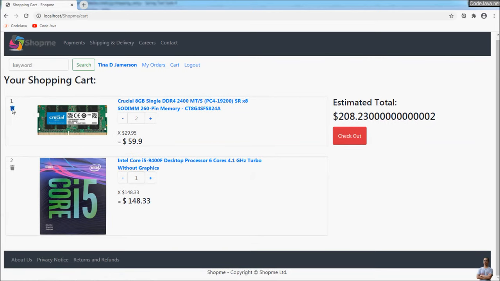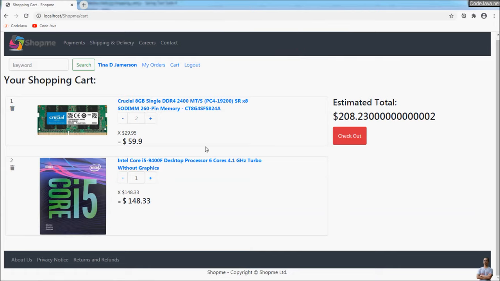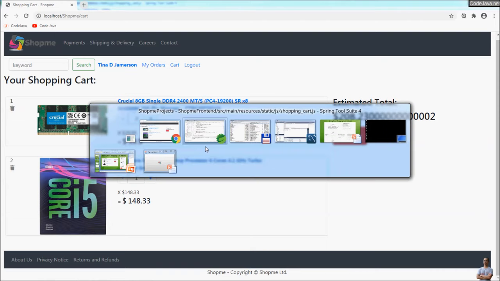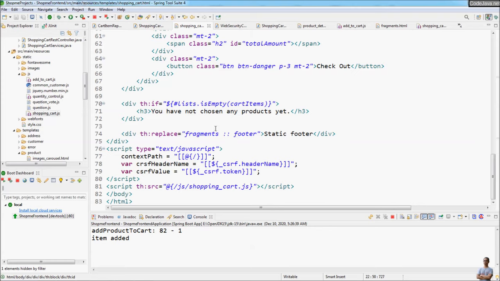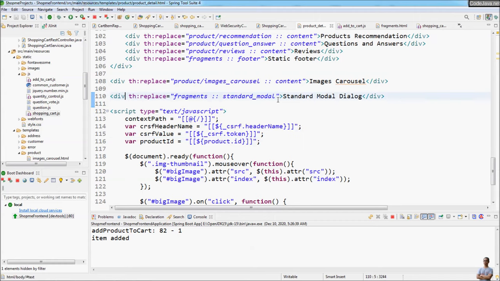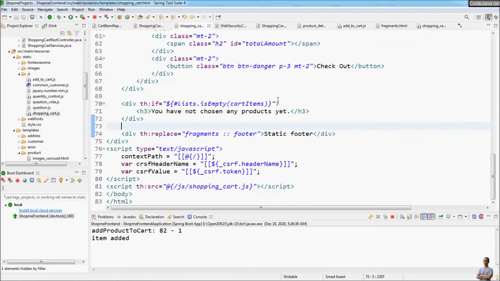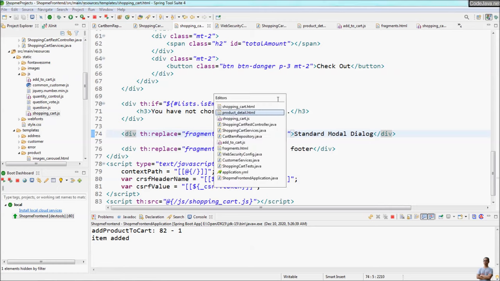Now I click the remove trash icon here. You see the message saying the product has been removed from the shopping cart, and the modal dialog doesn't appear. And let me check the shopping cart page. Yeah, in this shopping cart page, we don't have the code to show the modal dialog, so we need to copy the code for a standard modal dialog from the product detail page here. My mistake. Okay, so this time I think it will work.